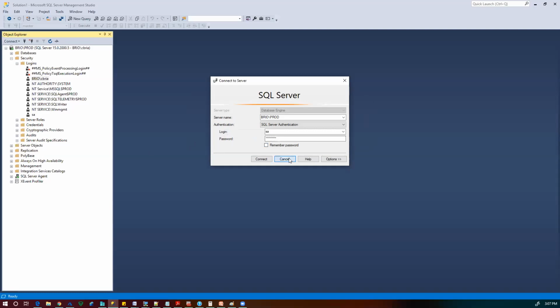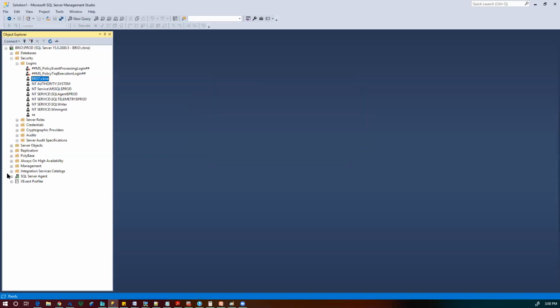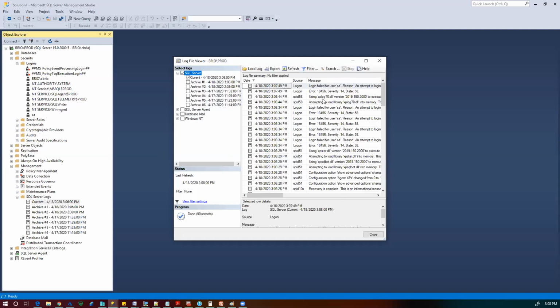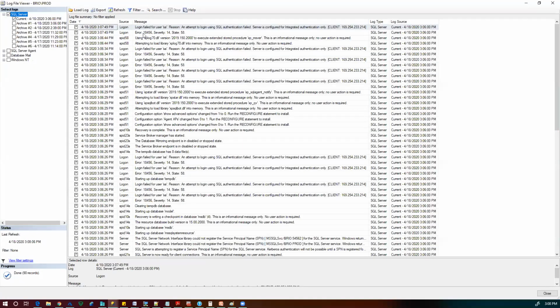The class is over, guys, but I just want to round this up. If I want to see why that failed, I can go under my error logs and it will tell me: login failed for user, reason: an attempt to log in using SQL authentication failed. Server is configured for integrated authentication only. The integrated authentication in this case is Windows authentication. Do you understand that now?